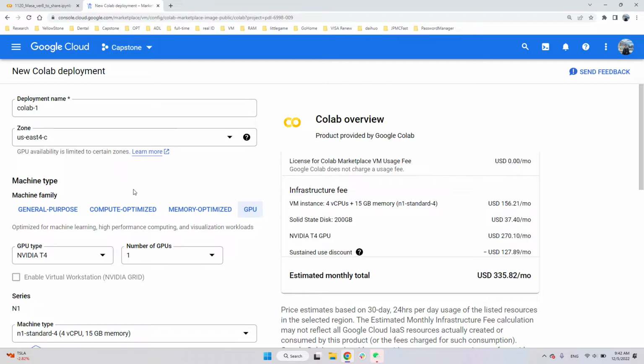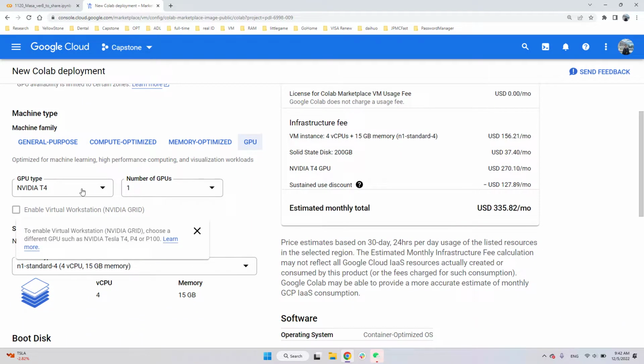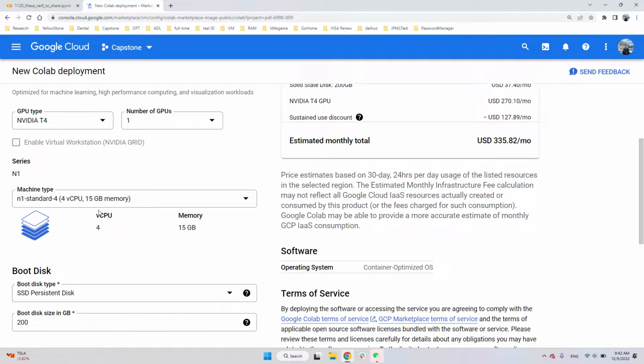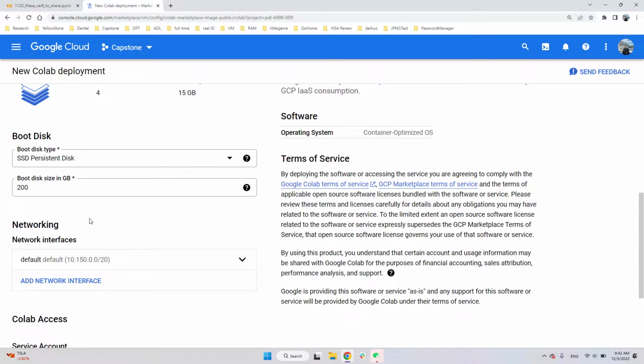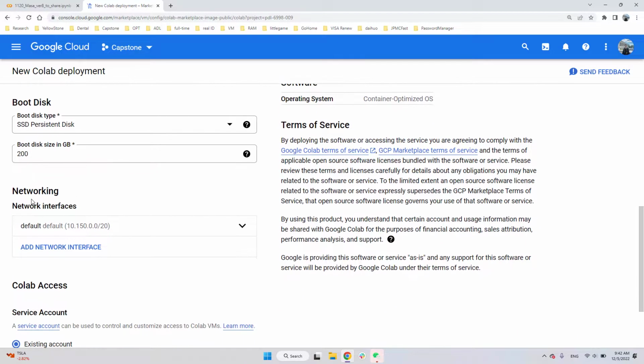Okay, so looks like we're okay without error so far. We have the one GPU, and let's just make it by default. Okay, we have 200 gigabytes for the boot disk. It should be enough. It should be enough for the demonstration purpose.